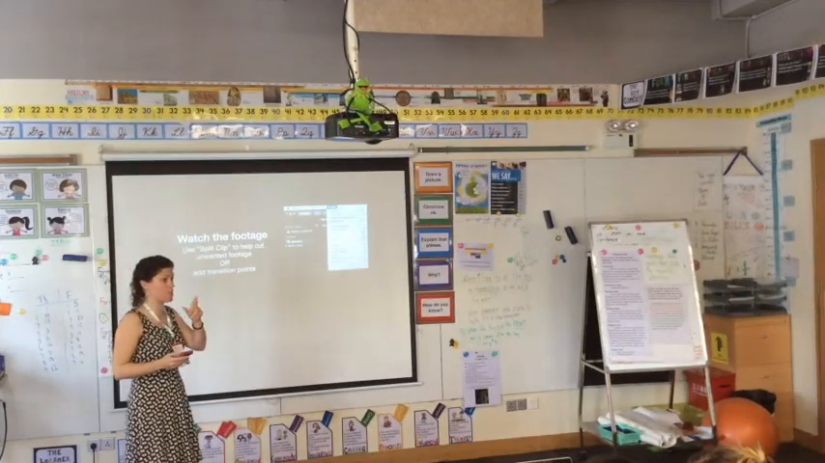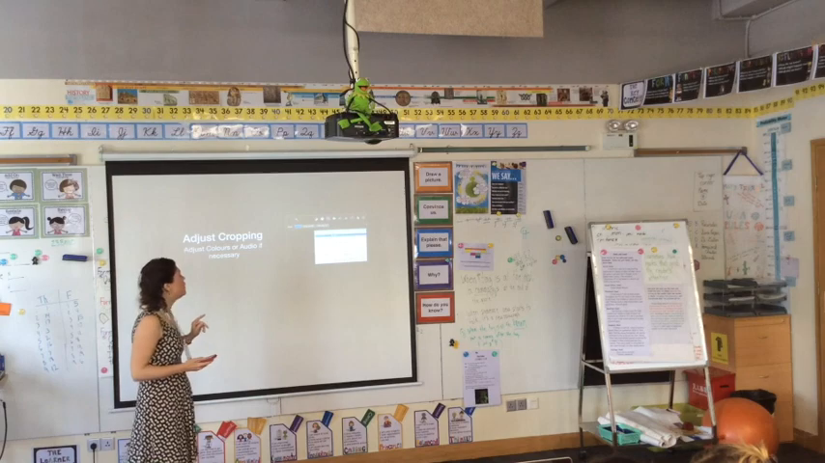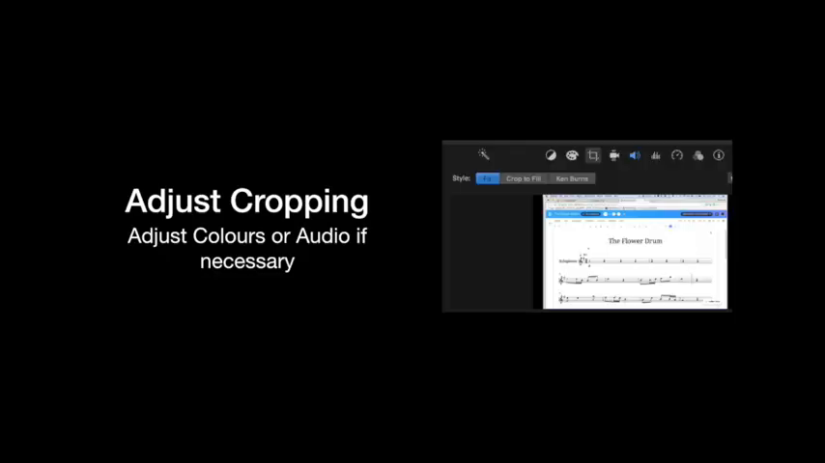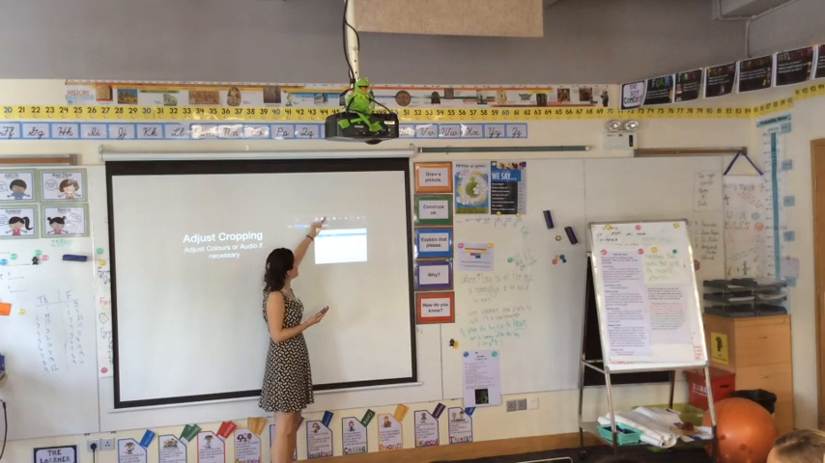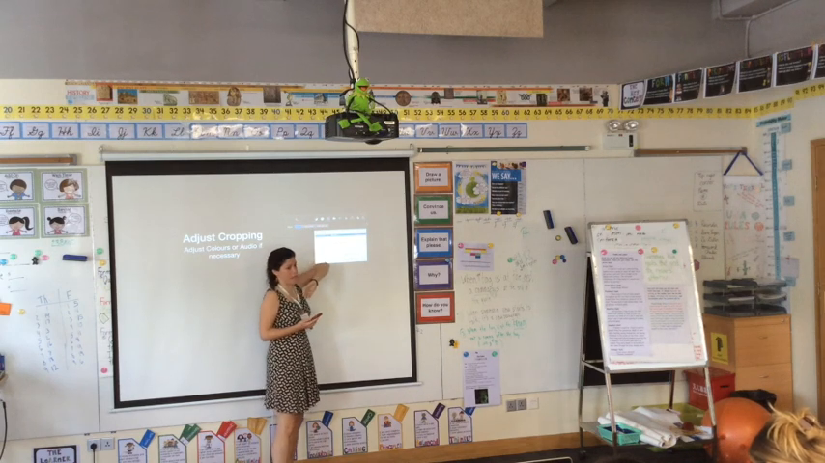Once you've done your splitting, I'm going to go through these next couple slides together and then let you guys work for a few minutes. Once you've gone through, you want to adjust cropping, colors, and audio. Cropping is on the right side of your screen, with this little crop tool, same as in Photos. You can do a fit, a crop to fill, or the Ken Burns effect.